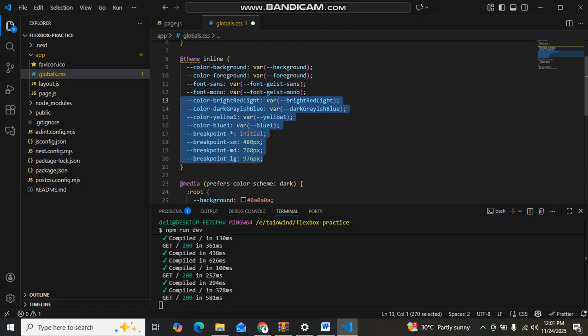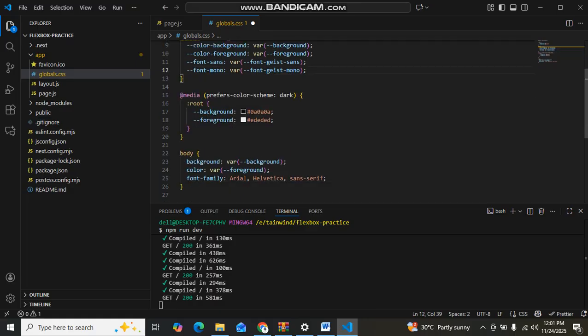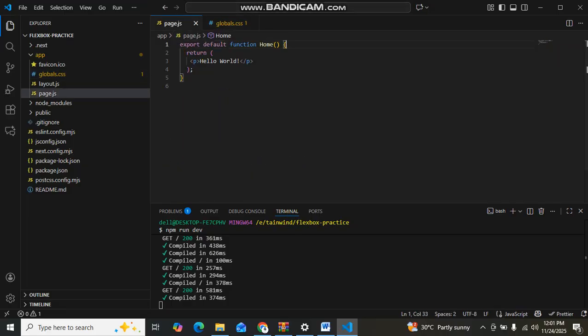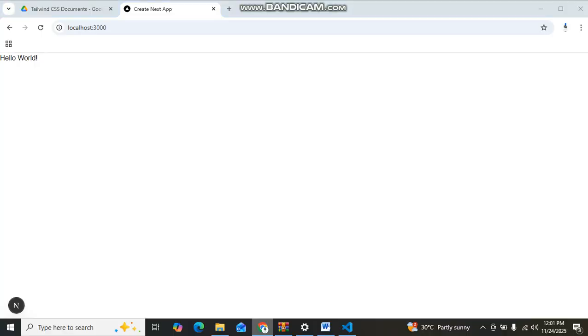I don't know what you're seeing in your own. So in this theme inline, I'm just going to leave the background color and foreground, so that it's as clean as what you have in your own, so that we could be on the same page. So we just have the background white and then the foreground black here. Just ensure that your project is up, and then we have this here.